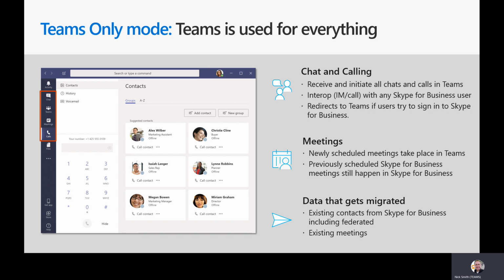So we'll go and find any of the existing contacts and federated contacts, and we will put that into chat underneath their contact section, where they'll get all of the contacts and all the contact groups that they previously had. So we will go through and do a refresh, make sure all of that information is within Teams as they get migrated to Teams only mode.